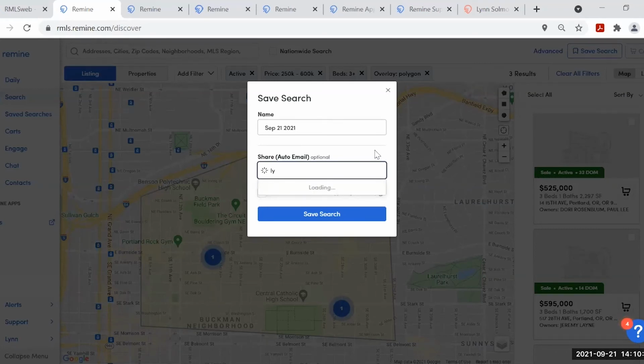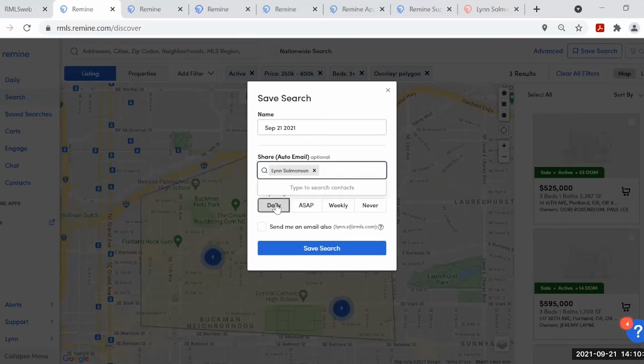Oh, okay. I'm in there more than once, but it can be once a day, ASAP. So if any new listings matching that criteria come up, they will get an email once a week. Or if you're not setting them up on auto email, you could say never. And send me an email also if you want to copy yourself. Okay, so you do have that option.